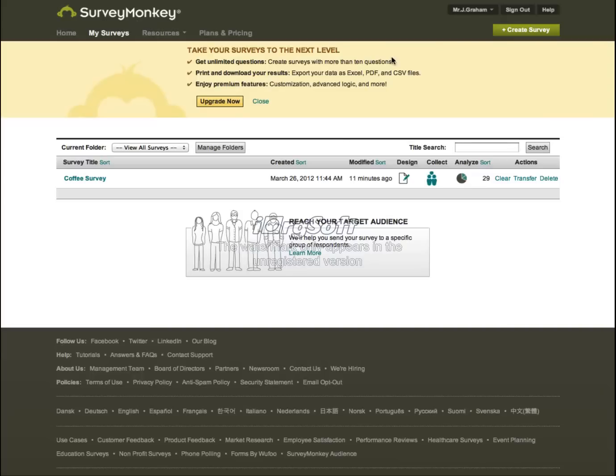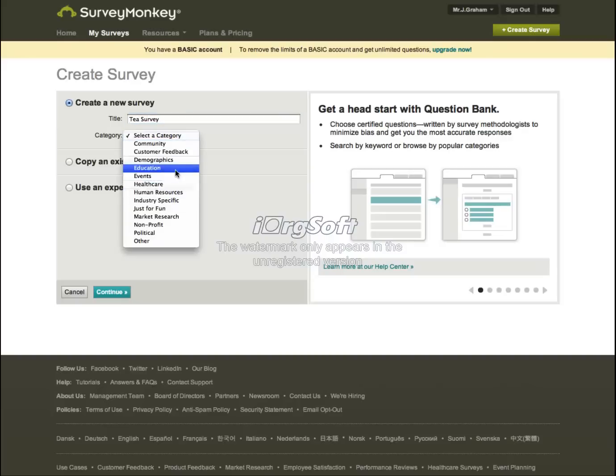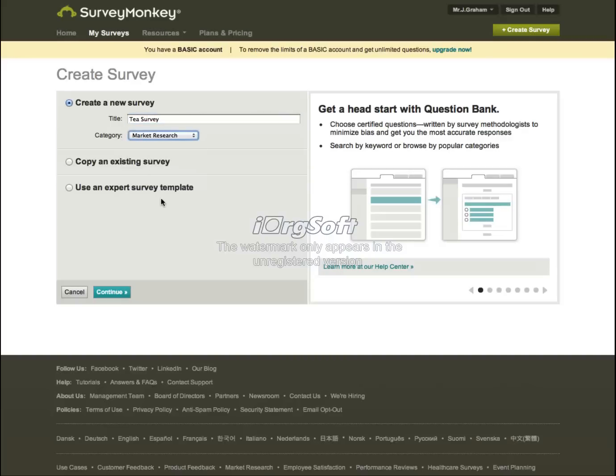Just log in and you'll get to your home screen. So you can see my home screen here. I've got one survey created, and we'll talk about that in a minute. But if you want to start and create your first survey, just click on this Create Survey button. It asks you to add a name. Let's say Tea survey. Select a category. This is basically just marketing research, and then continue.